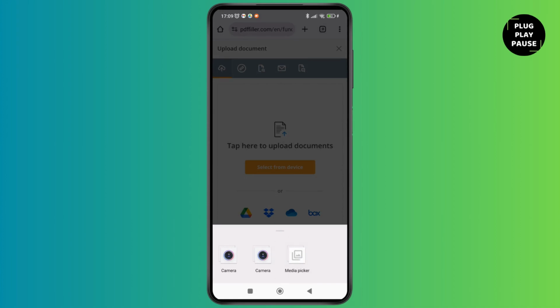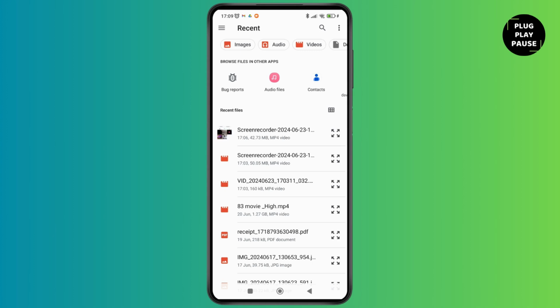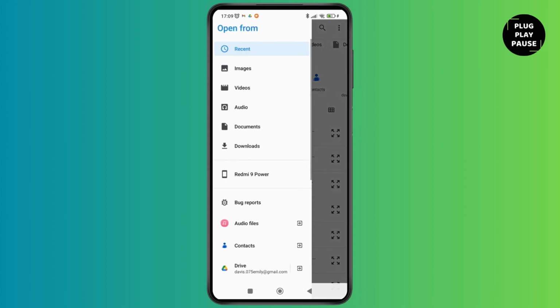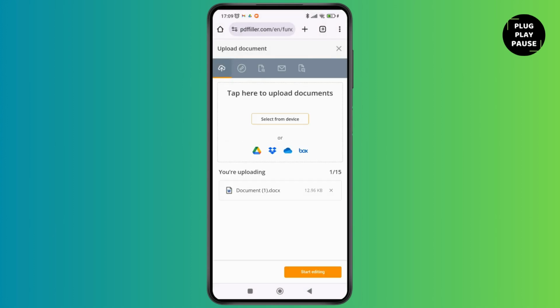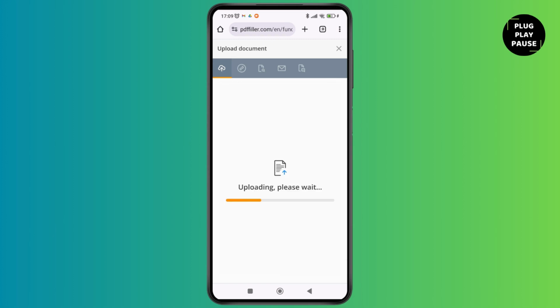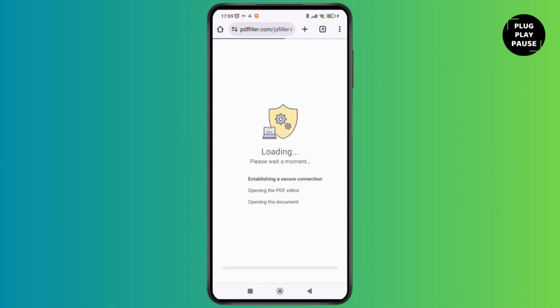Then tap on the media picker. So just tap on documents and you can select any documents that you have. Tap on start editing and it will just convert to the PDF in a while. Make sure that you have a stable internet connection for that.